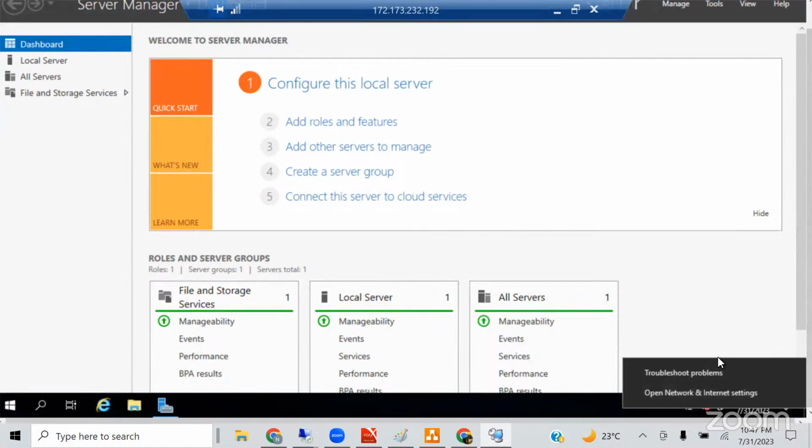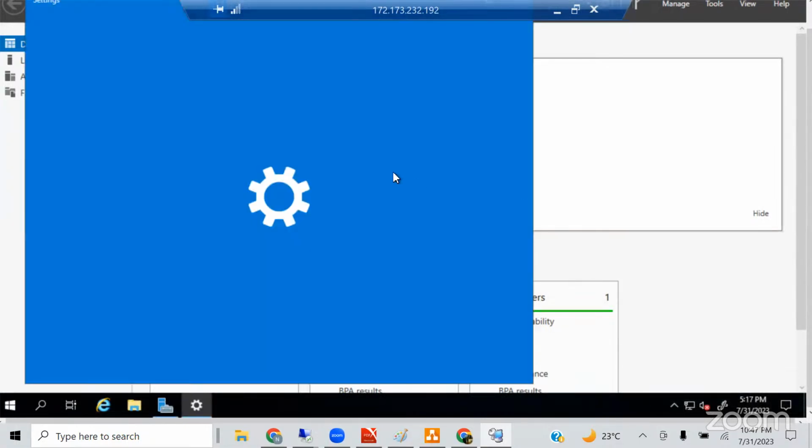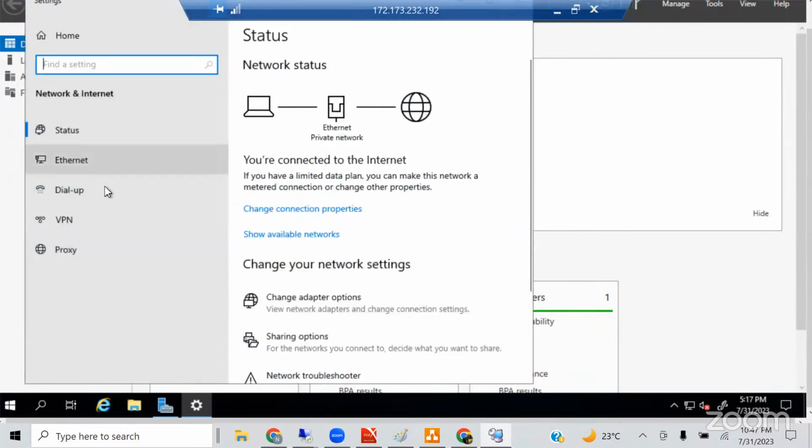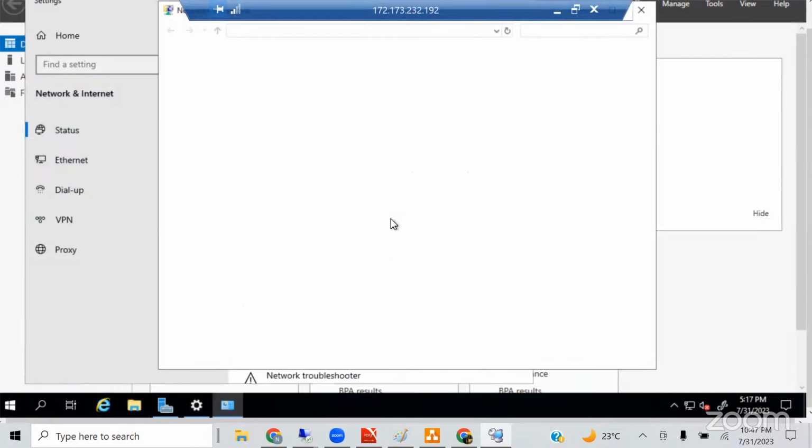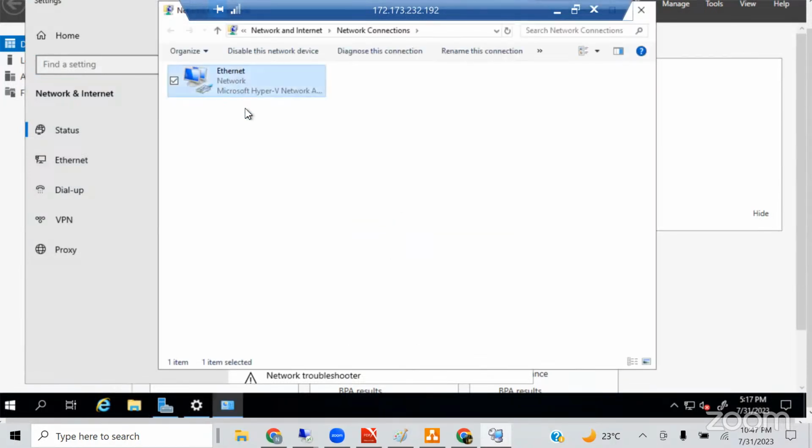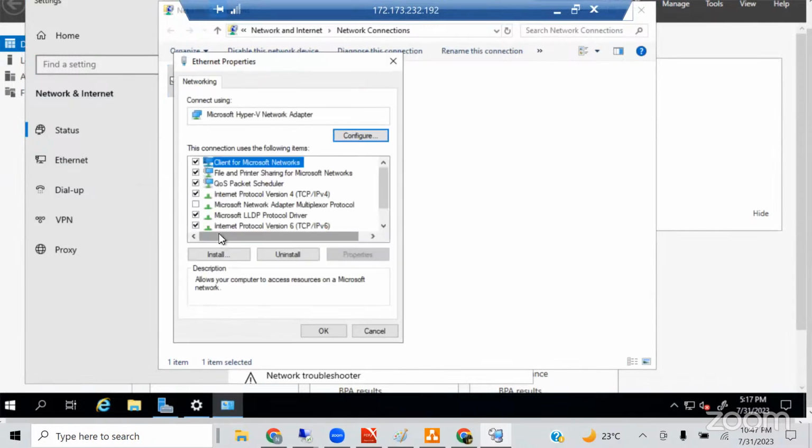So we'll go to networking first of all. I'll go to change adapter options, or you can use the shortcut also, ncpa.cpl directly. Right now, right click on it, properties, and you have to just uncheck IPv6 and then OK.